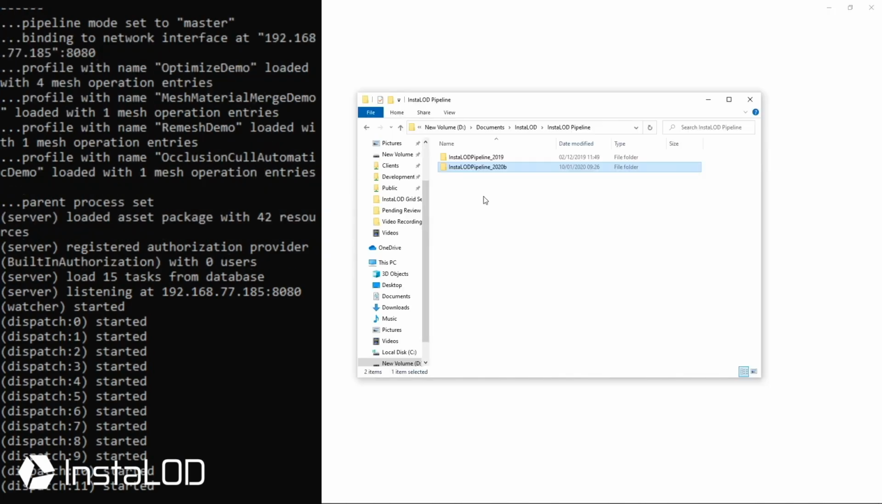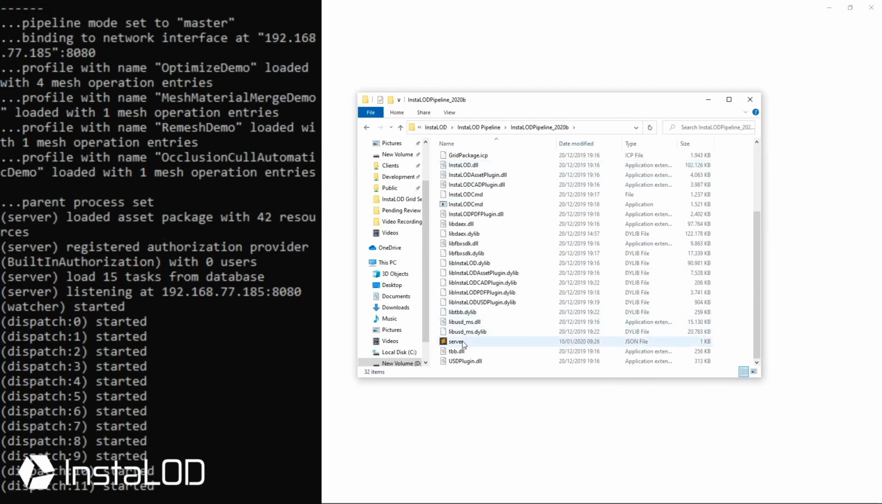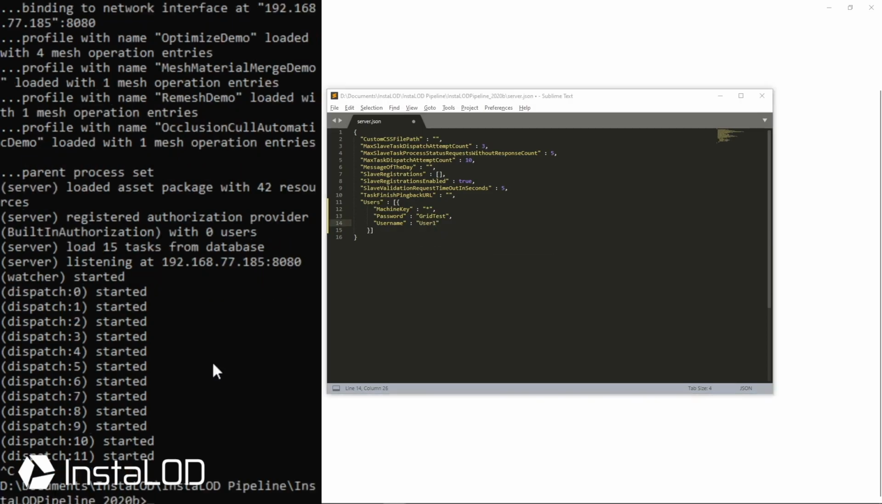On the first startup of a server, a server.json file is generated and located in the InstaLOD pipeline directory. Inside of this file, we can add user accounts to the server. For this, we need to add the machine key of the individual users, or use a star to allow access to the account from all machines in the network. Add a username and password, and we're done. To save the server.json file, the server must be turned off first.